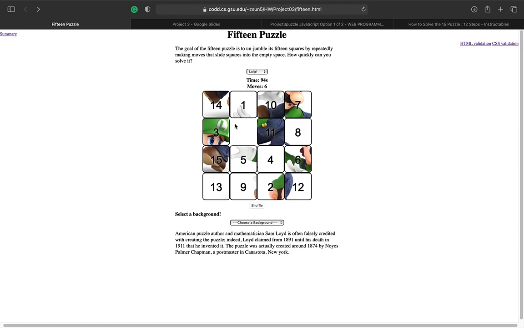And that is all for our project. Thank you. We are Team 8, and this is our 15 puzzle for Project 3.